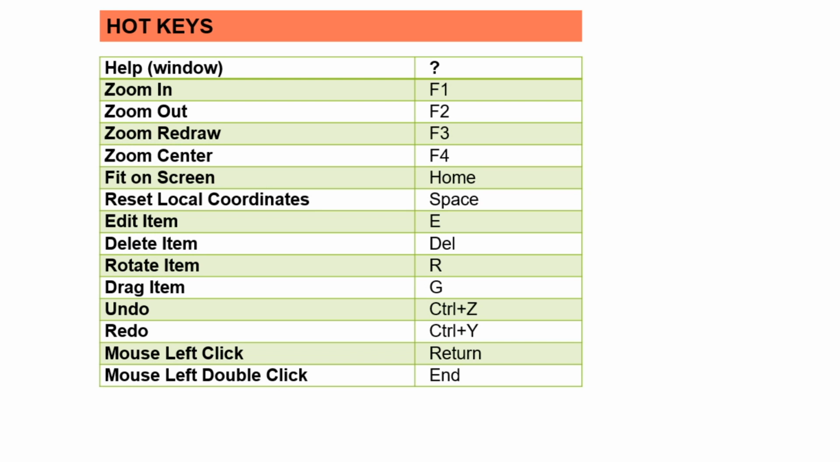Hotkeys help us speed up the simulation process, that is, the creation of your circuit could be sped up by using hotkeys. Hotkeys are nothing but shortcut keys. If you would like some help, you just press the question mark button and the help window will pop up. For zoom in and zoom out, you can press F1 and F2, zoom redraw F3, zoom center F4. If you want to fit your circuit inside the screen, you have to press the home button. If you want to reset all local coordinates, you have to press space. If you want to edit the item, here signifies a component.